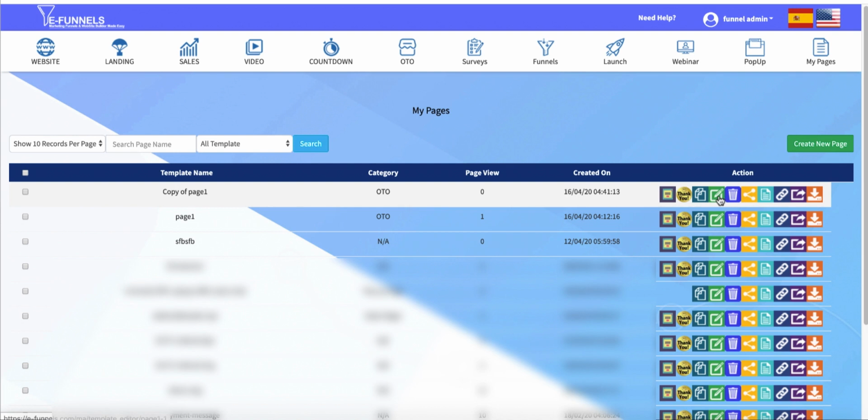I can edit my pages. I can delete my pages. I can create a split testing of my pages. I can see the report of the split testing of my pages. I can share the pages to another eFunnels members. I can download my pages and install all those pages to my own server under my own domain name.